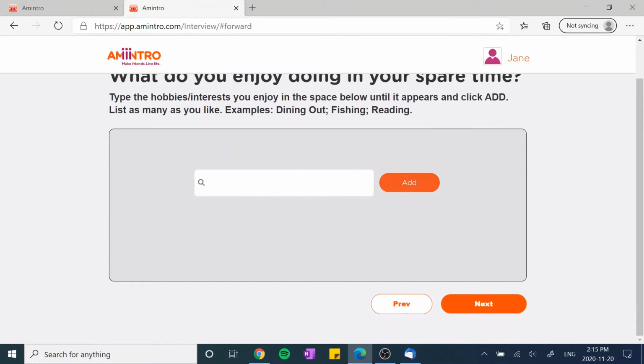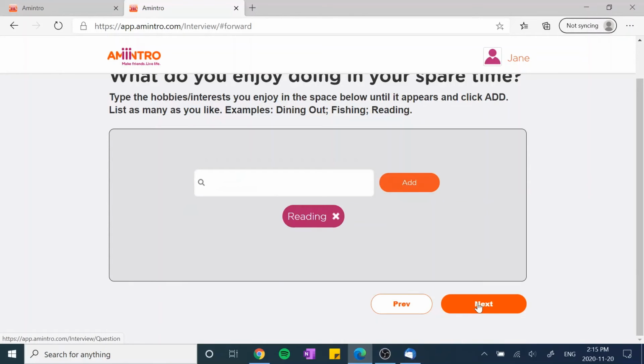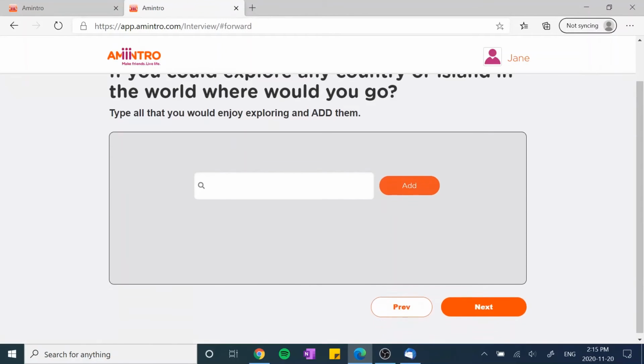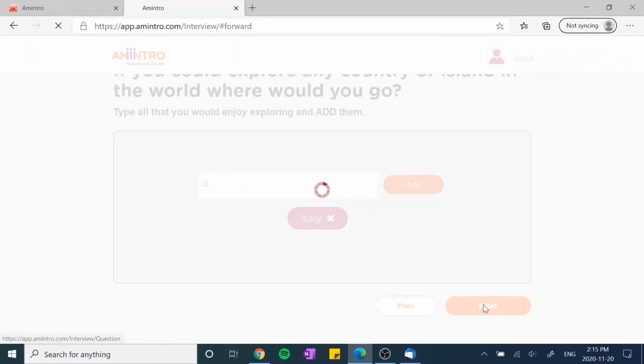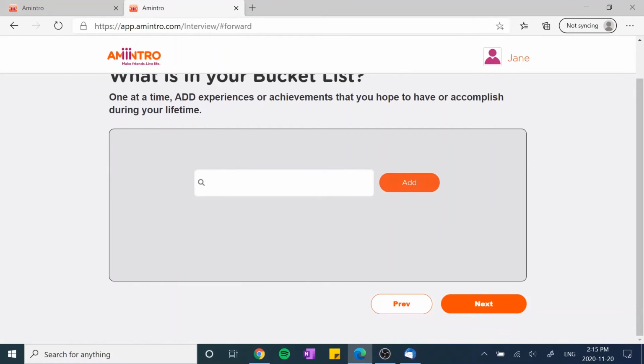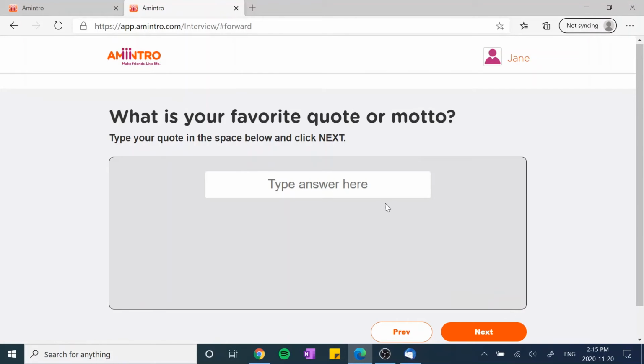What do you enjoy doing in your spare time? Let's just say reading. And you can add as many of these as you like. And then just some more questions. If you could go to any country in the world, I'll just say Italy. What's on your bucket list? Skydiving. We'll just add some characteristics about yourself, and that way you'll get good suggestions for people to connect with.